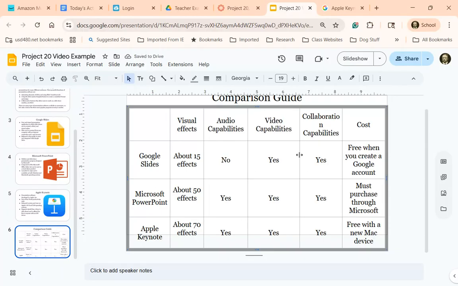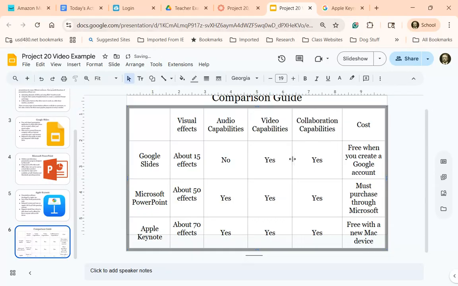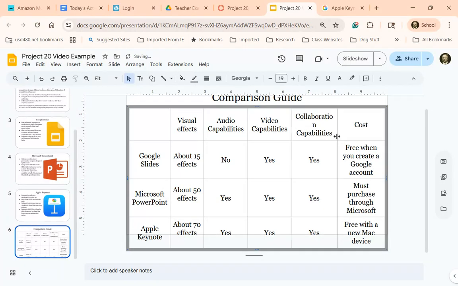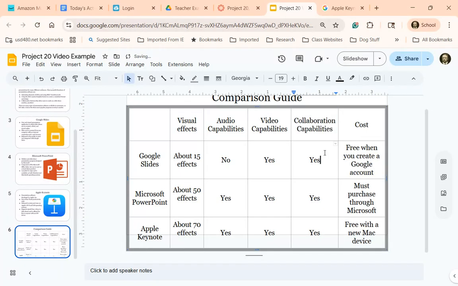Oops, not enough. And here we go, video capabilities. I'm going to go a tiny bit more on video capabilities, I think. Okay, good. See, we're down below that line right there? That's the bottom of the slide. We don't want to be below the bottom of the slide, obviously, because that's stuff that's going to be cut off, and it's not going to look right. Now we got that.